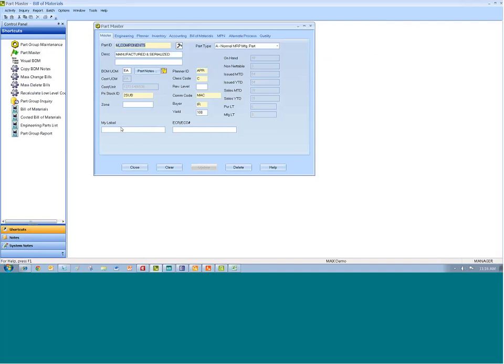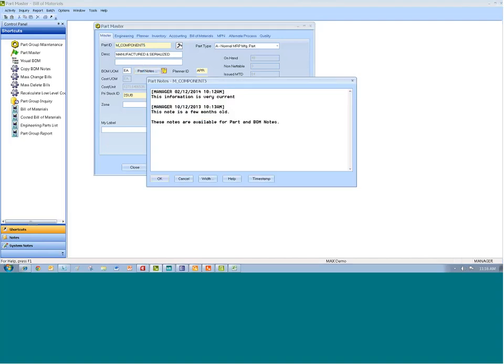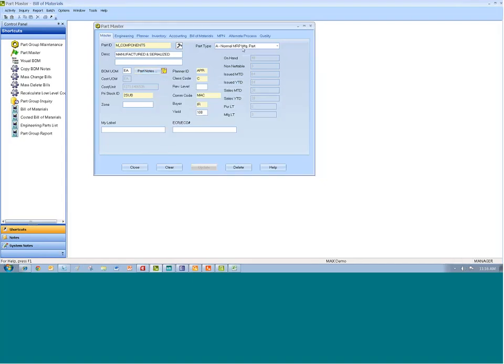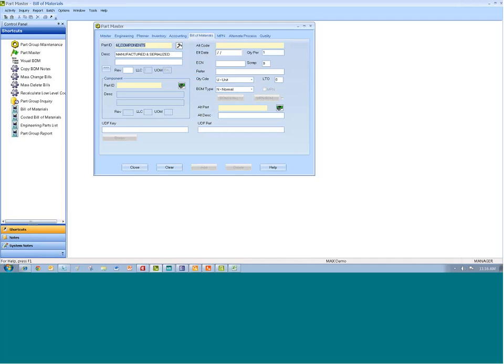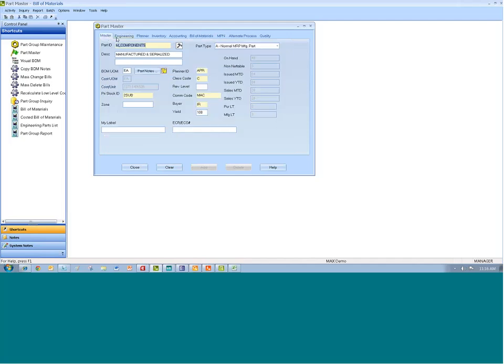I'm going to go ahead and continue on with some things in the part master since we are here. What you'll see here now is when you have your part notes and your BOM notes, we have added the ability to add the user stamp, so I know who added these notes and what date and time they added this information. So that allows you to track how current the information is in the part notes field. In addition, that is also available in the BOM notes field as well. So it does the date and user stamp for you.